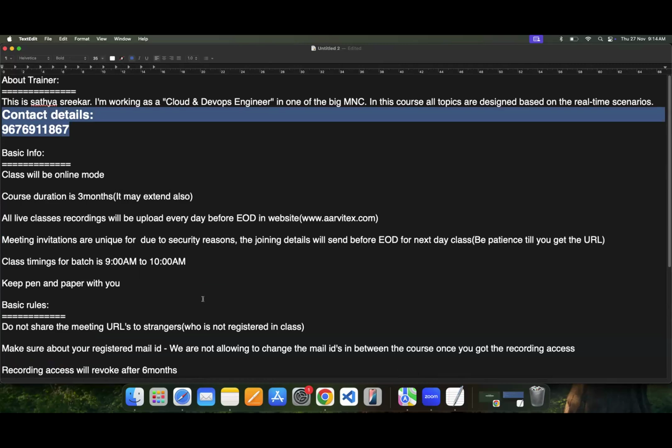Okay, this is about the course overview. Let's go to the small sessions, like why you want to learn DevOps. First of all, what is the career path? Why do you need to choose this as a career path? Okay, Sathya, I want to sustain in the IT industry for the next 10 years. What do I need to do?